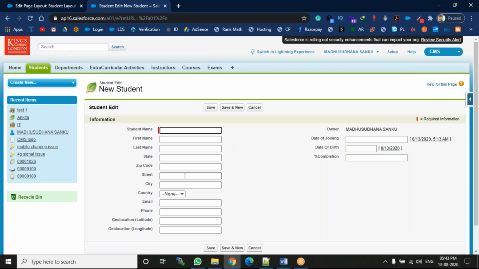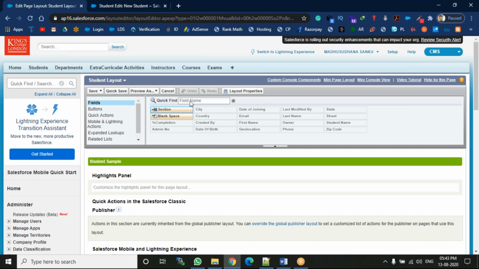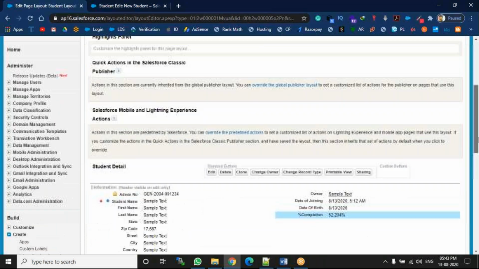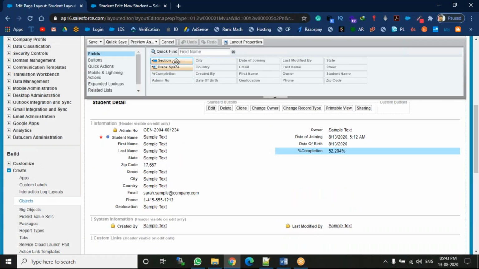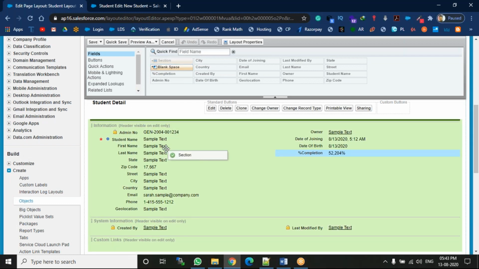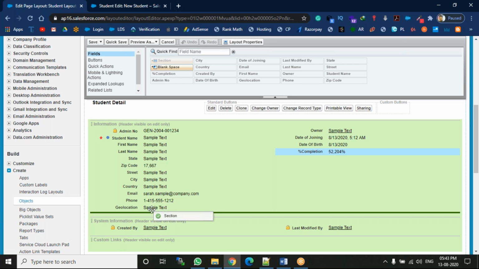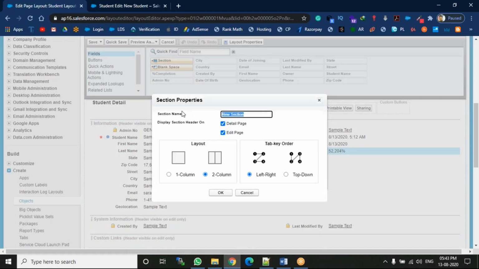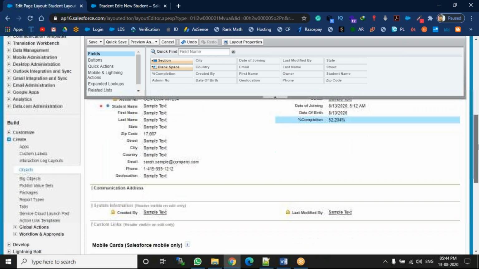Then what we have to do is create another section here. How can I create another section? Here we have the section option. Just drag and drop this section. When the green line is available, that means you are creating it there. Just release it. Then the section name is communication address. Then click okay, and come here.